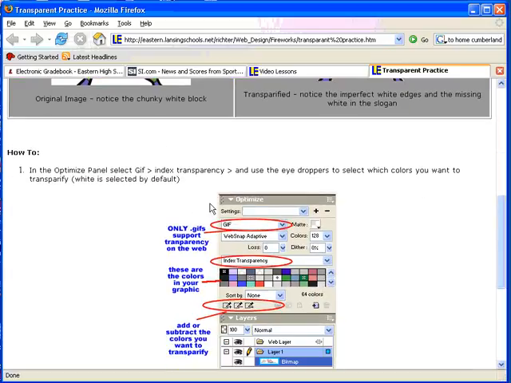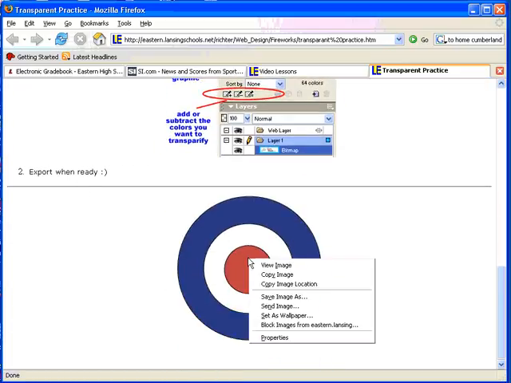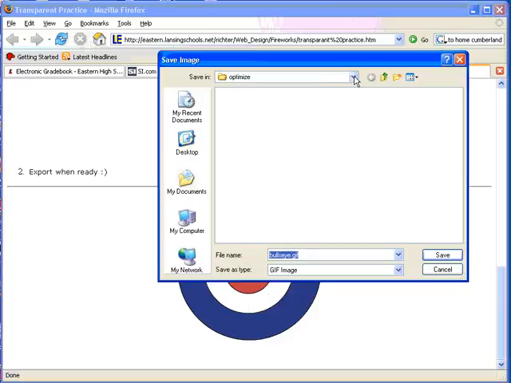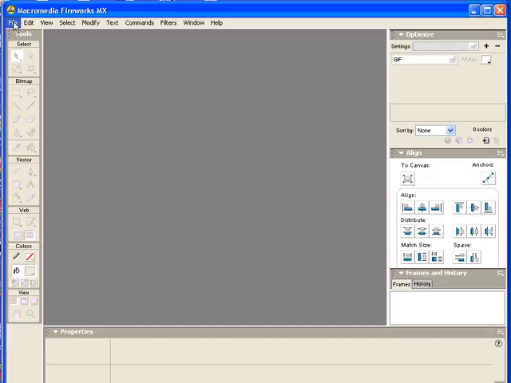So here's the written instructions, but I'll show it to you. What we're going to do is we're going to make this bullseye transparent. So the first thing is you want to save that picture, and I'm saving it right into my Fireworks folder, and I'm putting it in the optimized folder that I've made before. And then we're going to come over to Fireworks and we'll open that up.